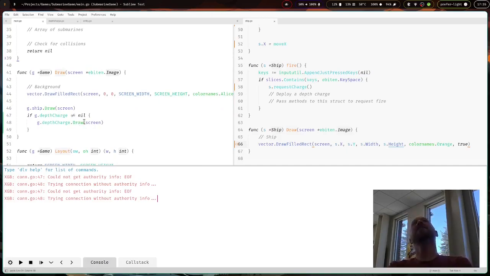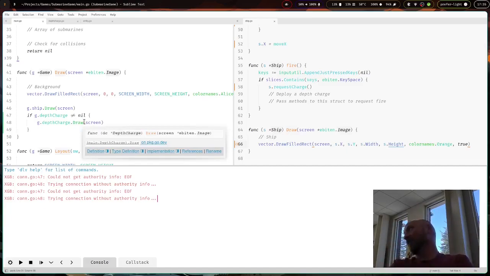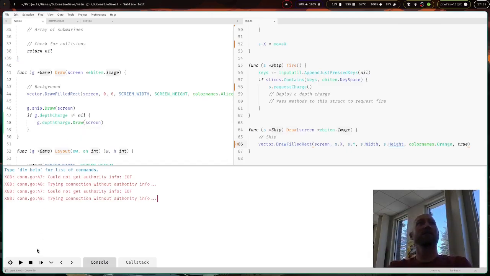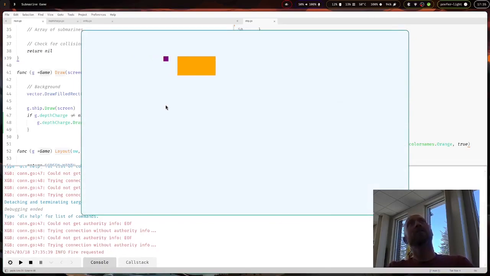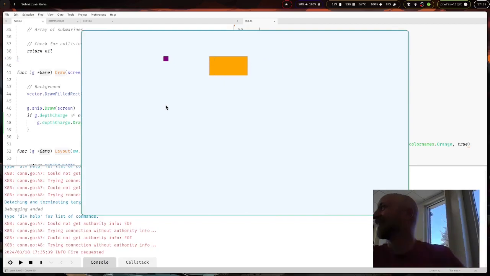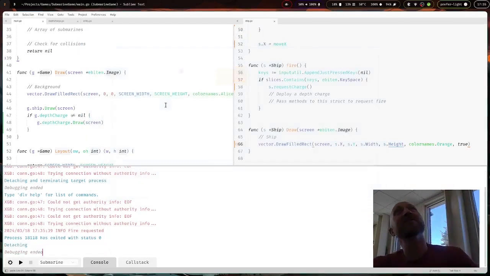So we're just making a check. We're saying, hey, if you're not nil, then draw. Meaning, if you have been initialized to something, then it's okay to go ahead and call the draw method on it because it exists. So hopefully, this time we can actually do something. So hit the fire button. Now what's wrong? It's not moving. Right. So what do we need to do to fix that?